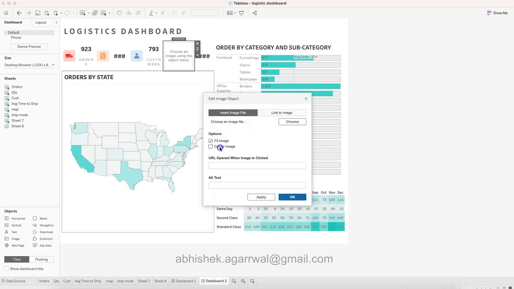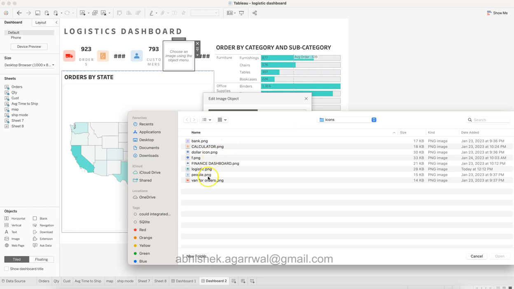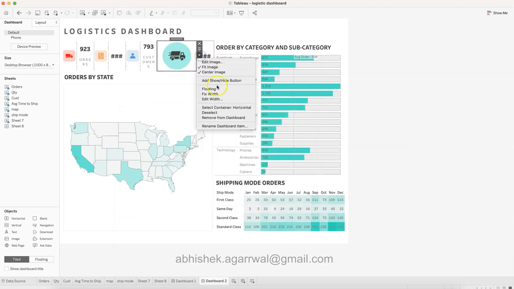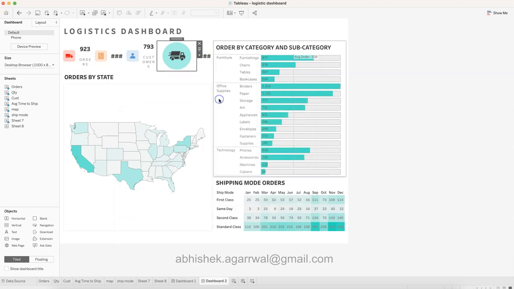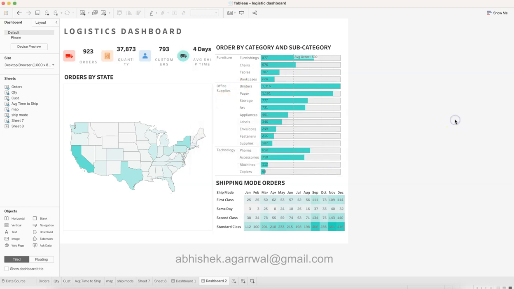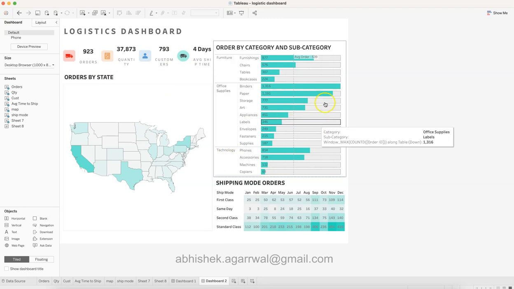So that way we have logistics. Okay, edit width and 50, maybe, click OK. So we have this, right? So now it's up to us how the kind of icons and all of those things that we need.